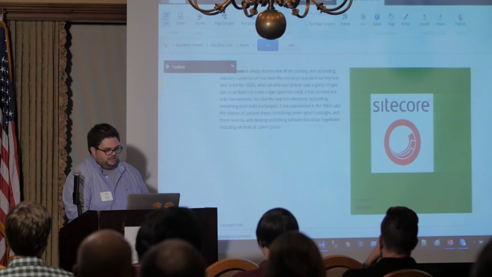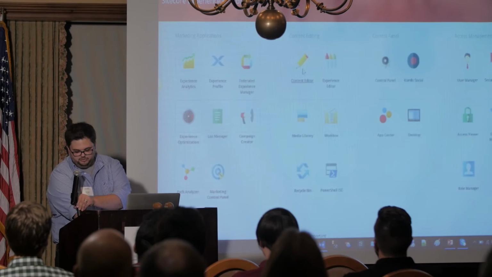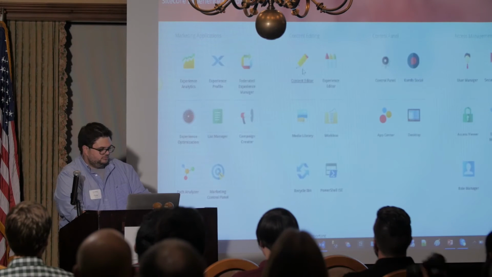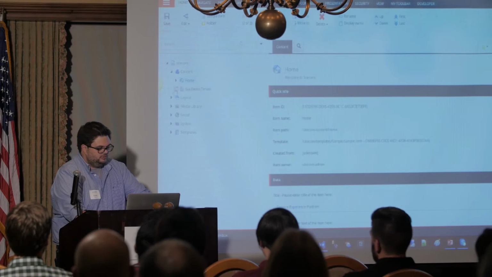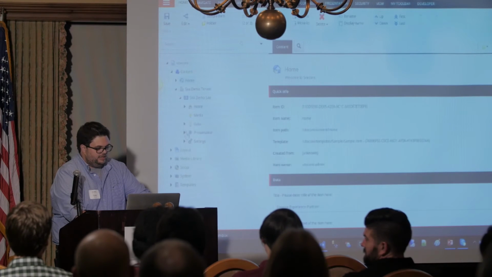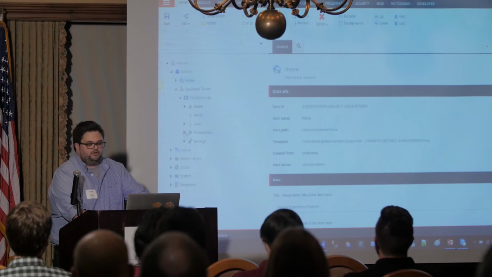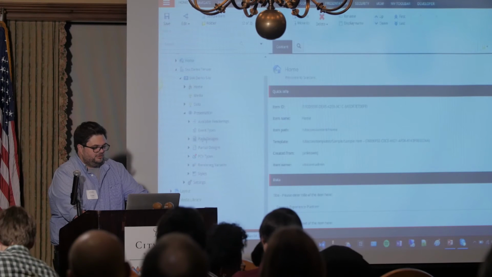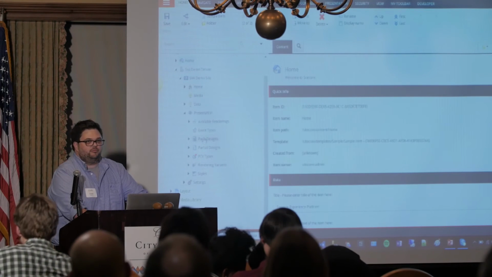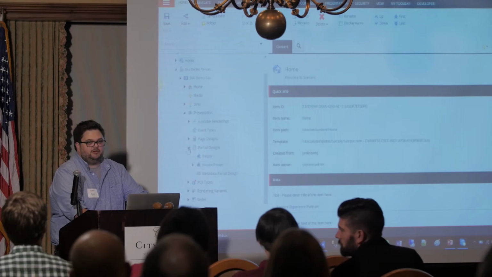So if I come out to Content Editor, and we look at the information architecture just a little bit more, you'll see that we have home, media, data, presentation, and settings. So your partials and your page designs are underneath the presentation, and they're defined here under partial designs and page designs, right?